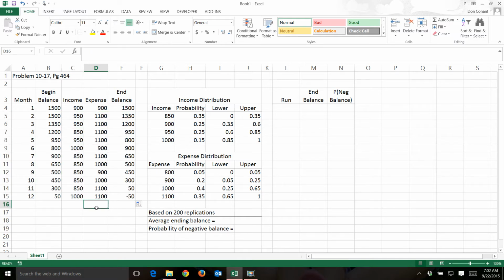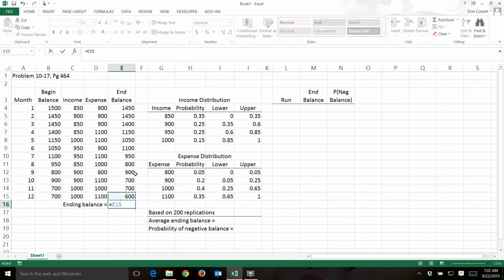Now that I have my model, I'm going to right justify these two cells. I'm going to get the ending balance. To do that, I'll just copy the ending balance for month 12 right here. That's the year-end ending balance.